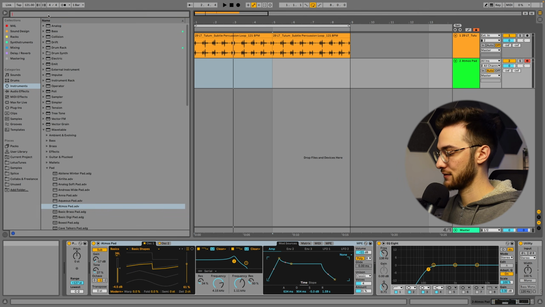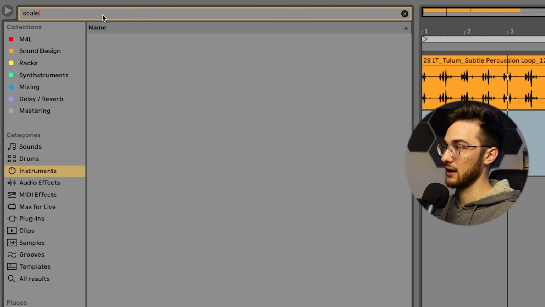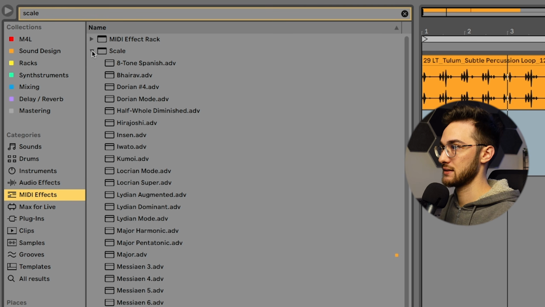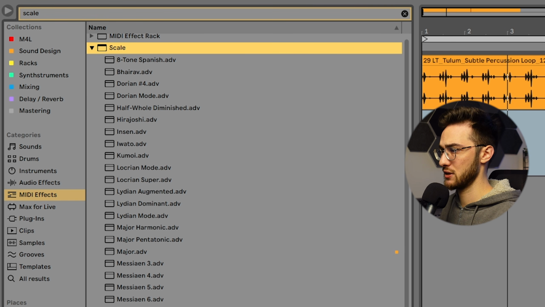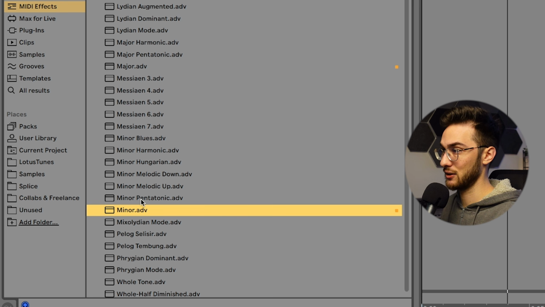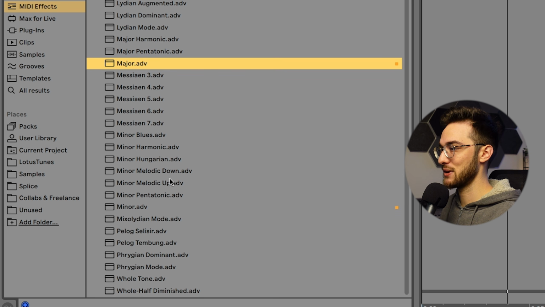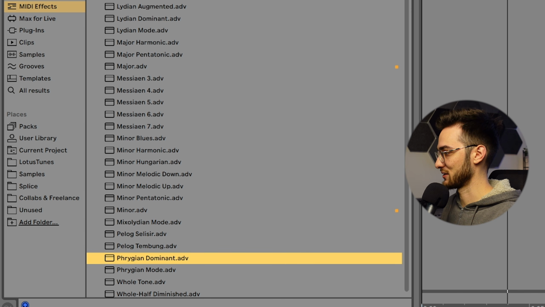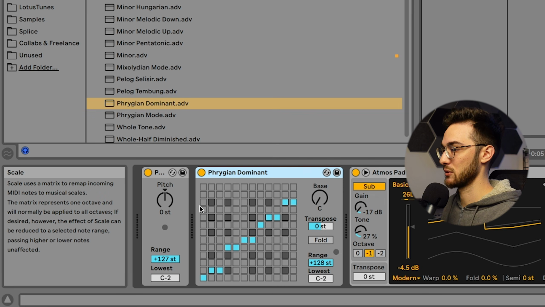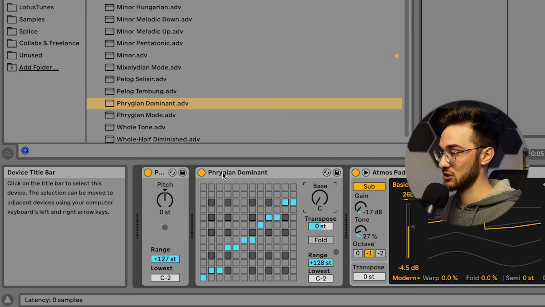Nice. And if we're not familiar with scales, we don't know how to play in notes, we can just load up the Scale device under MIDI effects. Scale device comes with a ton of different presets, and instead of going with the default minor or major scale, I'm going to pick the Phrygian dominant scale. So that's what we're going to load before the Atmos pad. We're going to leave it on C, Phrygian dominant.